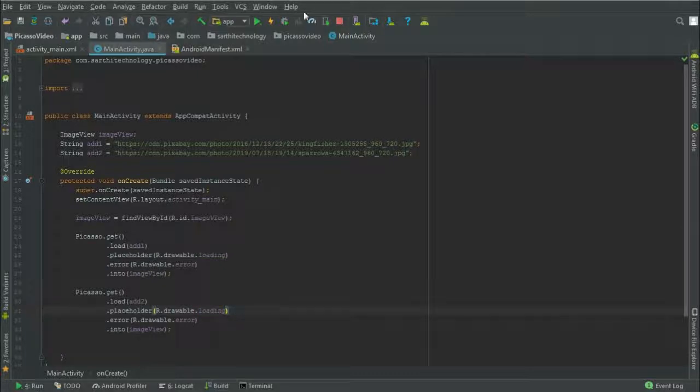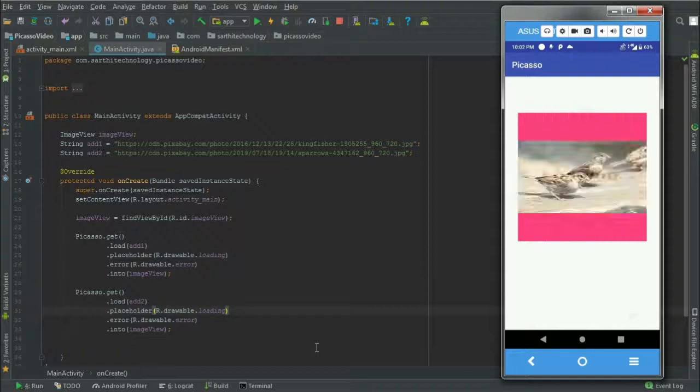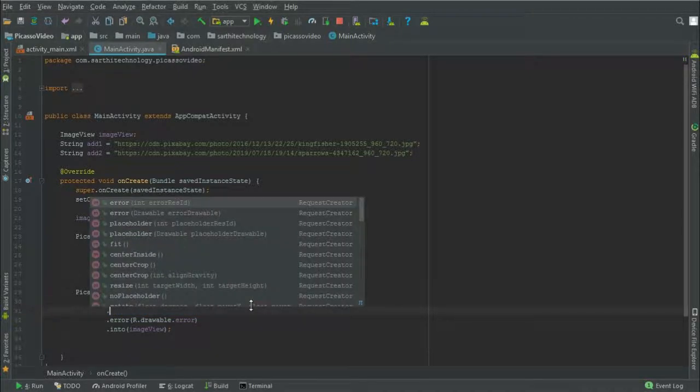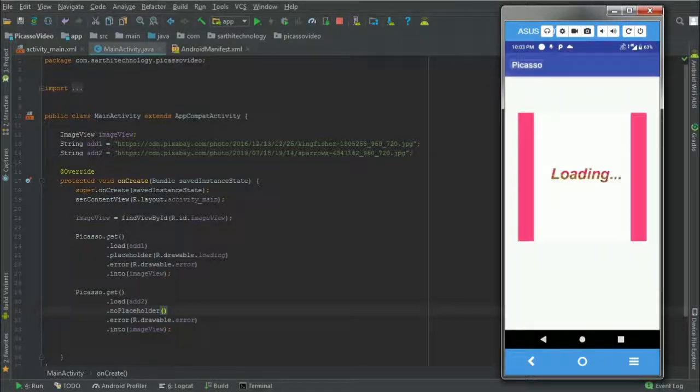First let's run this and let's see what happens. Now if we use no placeholder, then run, here loading.